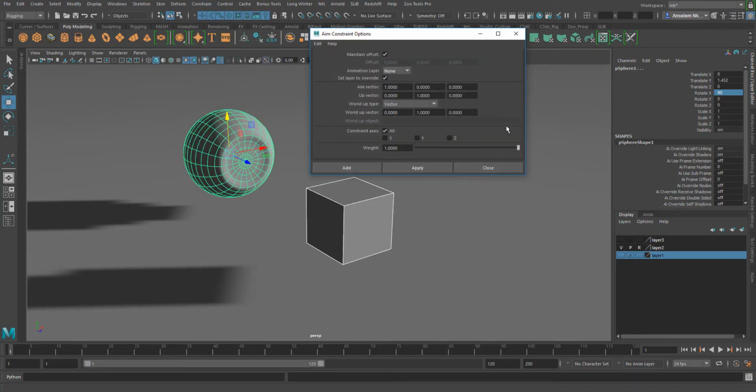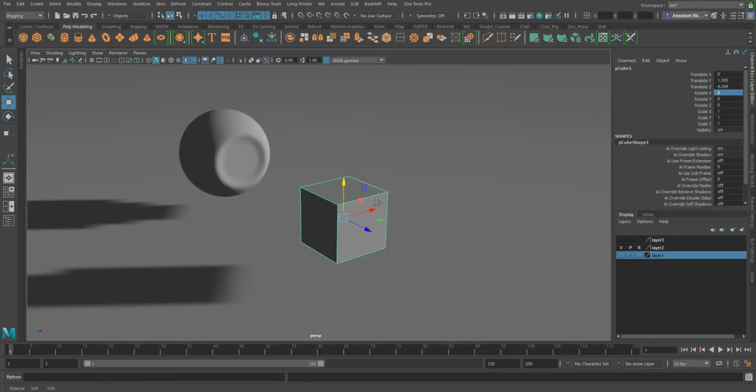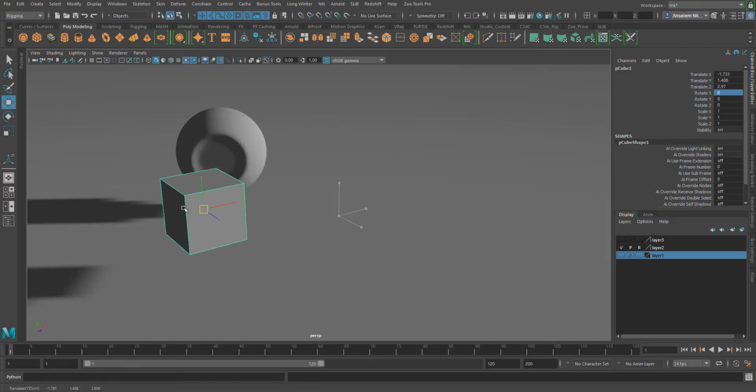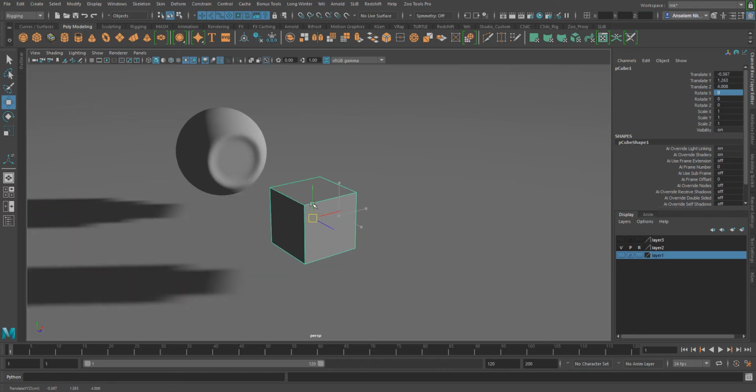The next thing I'm going to do is make sure that all my settings are properly done, and I'm going to click on apply. Now that I've applied this constraint, what's going to happen is wherever I move this cube to, this eye is going to be constrained towards it.